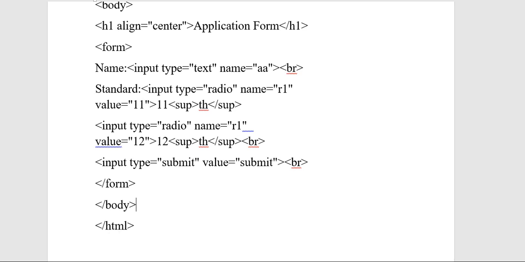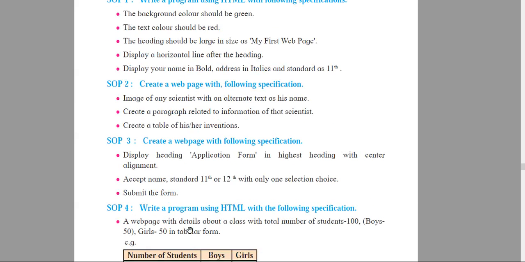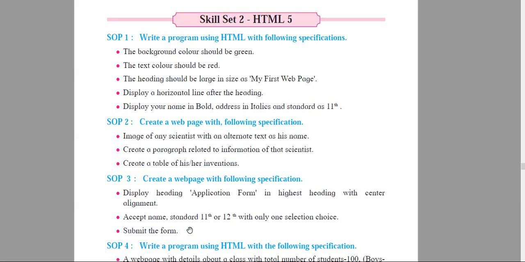Okay. So in this way, in this lecture, we have seen SOP number 2 and SOP number 3 of skill set 2, that is HTML5. In the next lecture, we will start with the next skill set that is based on JavaScript.